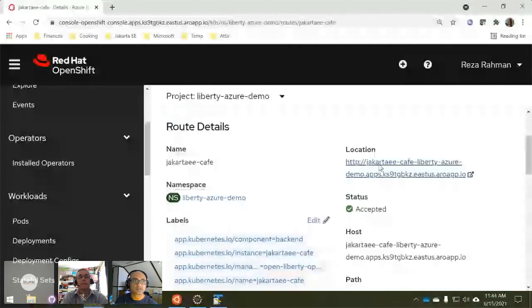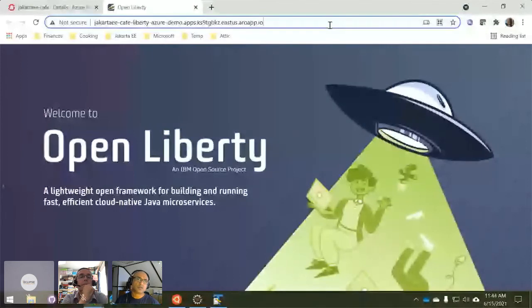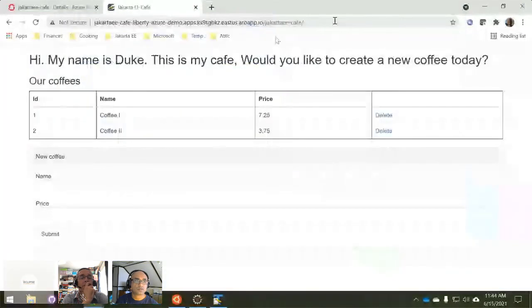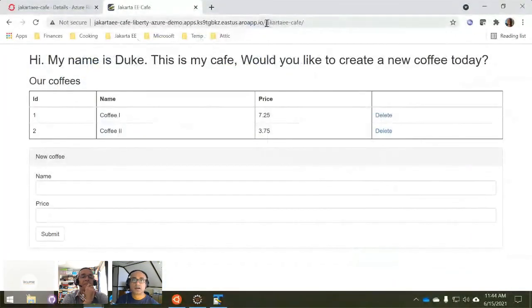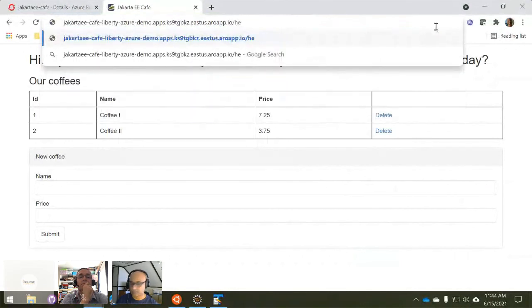So let's access that. We're accessing Open Liberty. I could have configured the application to run on root. I just wanted to show you that we are running Open Liberty. Let's access the application next. So there's the application. And we can also check out the health endpoints here as well.